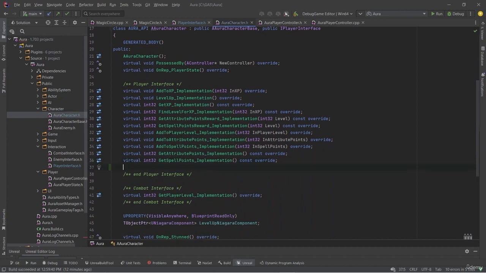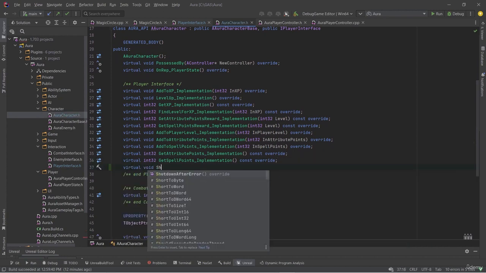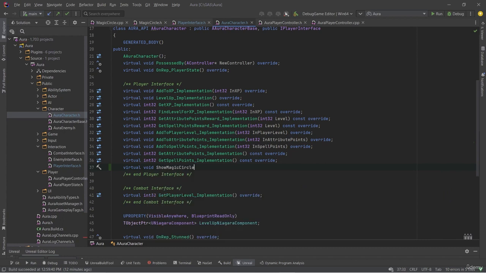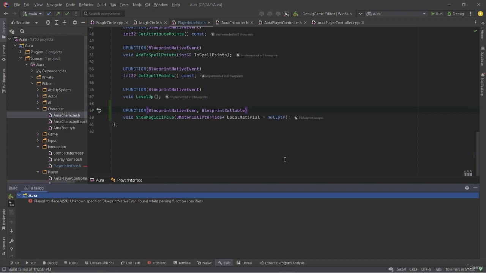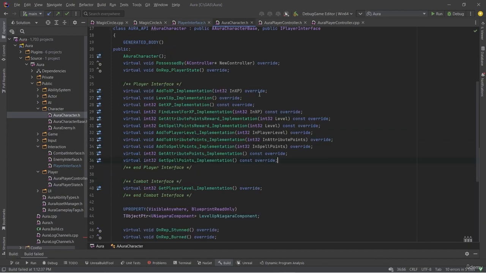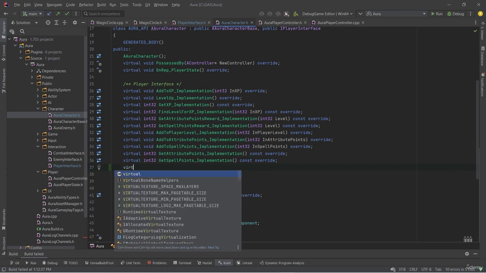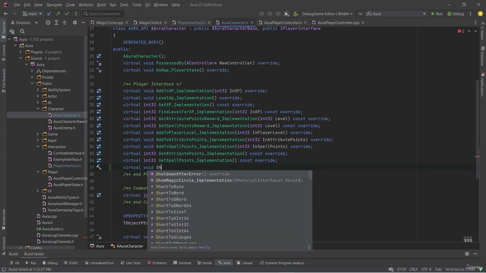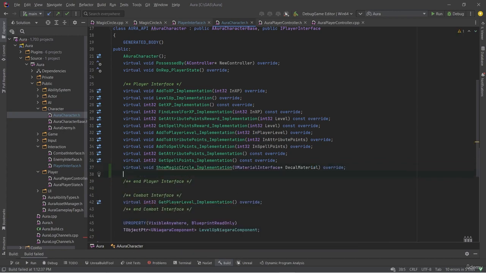Inside this section here, we're going to say virtual void show magic circle implementation. And that's an override. Okay, so it wasn't popping up, and that's because I had a typo. Blueprint native event was missing a T at the end. That's going to fix that issue. So back in Aura character, we'll try this again. Virtual void show magic circle implementation, and I'm going to want a hide magic circle as well.